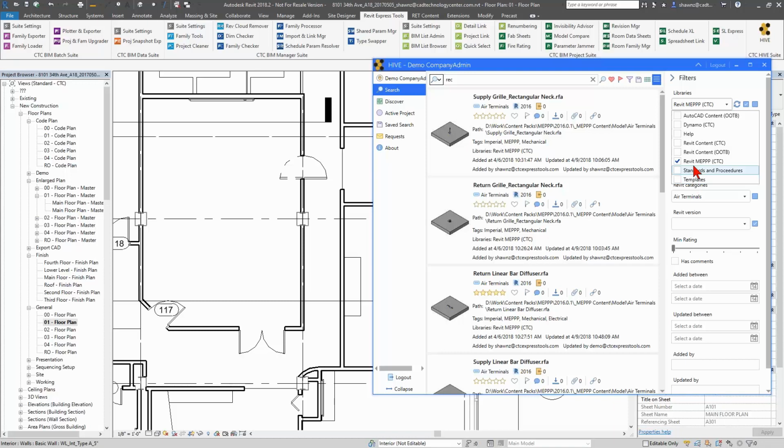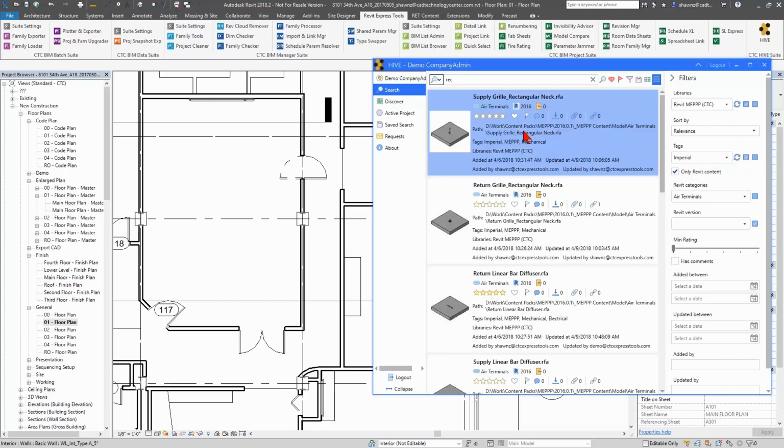I haven't looked at this yet, but you can organize your content into libraries and leverage this as a method for filtering some of your content. You can also give users rights to specific parts of the library, and we'll take a look at that in just a minute. So I can find this content.